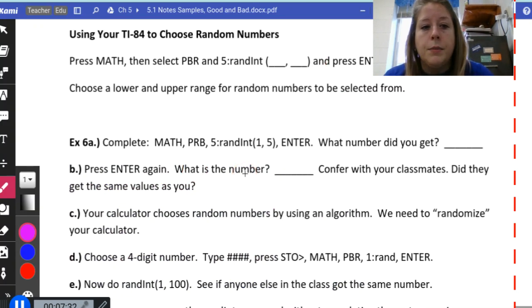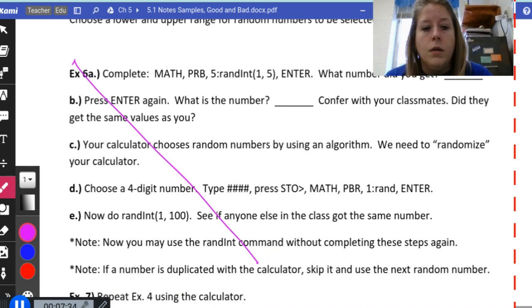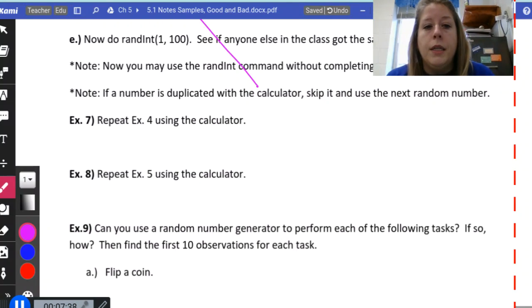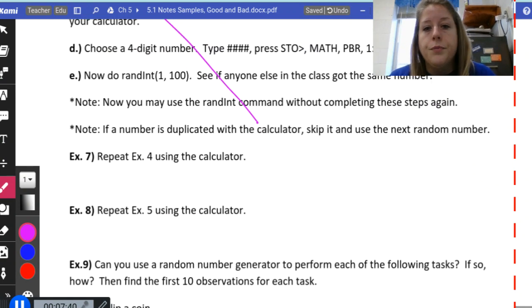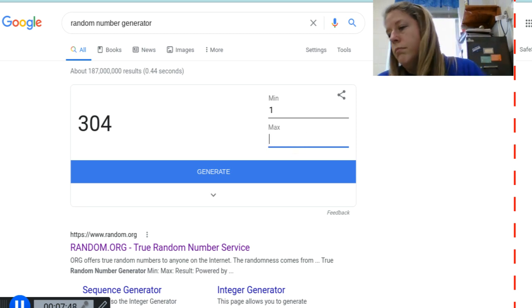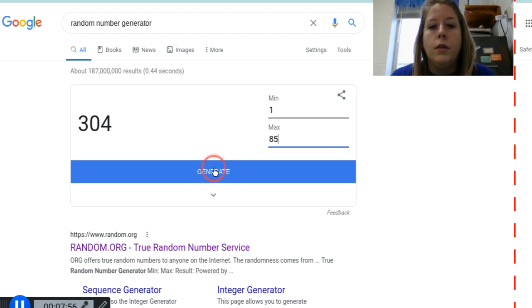So everything in example 6A we're going to ignore, but let's do 7 and 8. Repeat example 1 using the calculator. Example 1 was the seniors going to class. So we had, how many seniors? 85. So we're going 1 through 85.